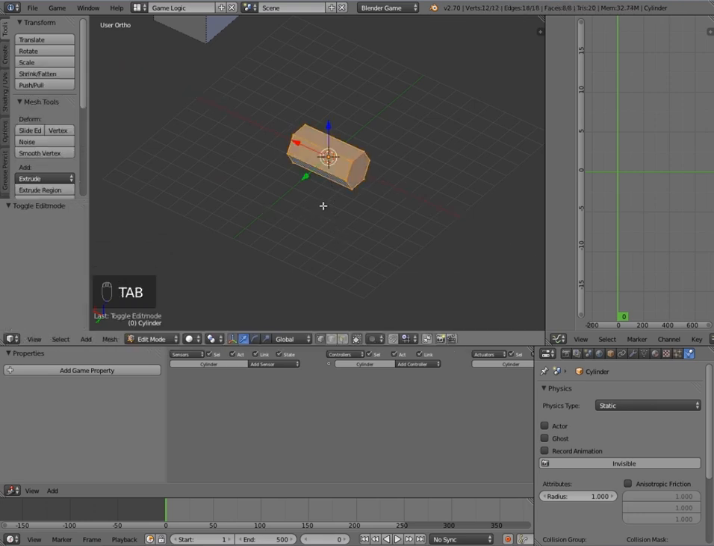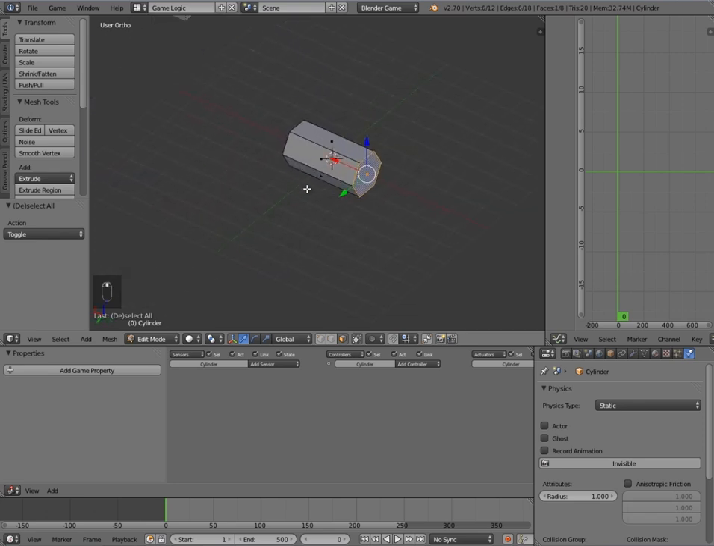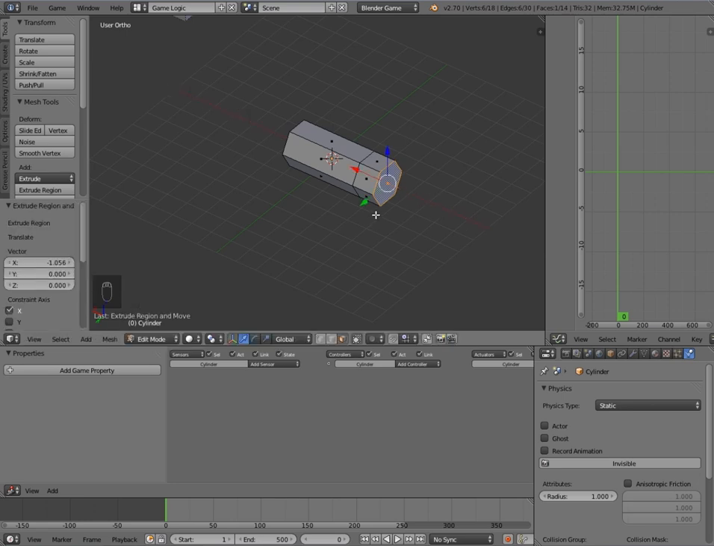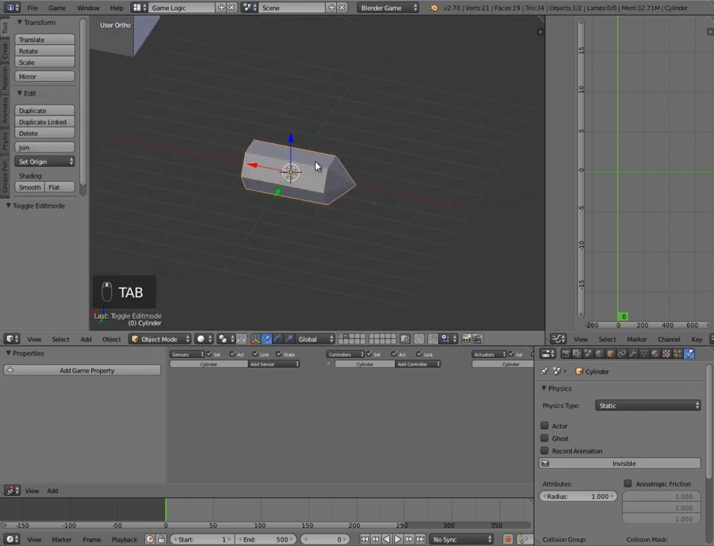Then I'm going to press Tab, select one face, so this one or this one, whichever. Then I'm going to press E X, move it out here, then press Alt M, and merge at center, like that. Then we'll press Tab, and there's our bullet model done.